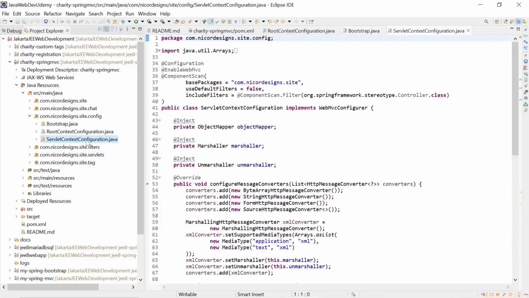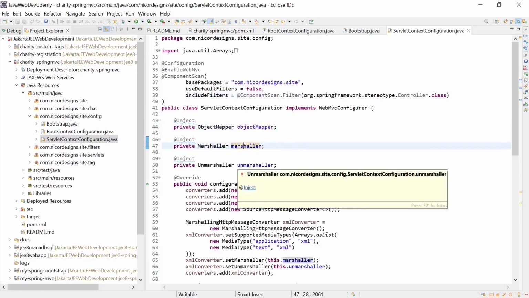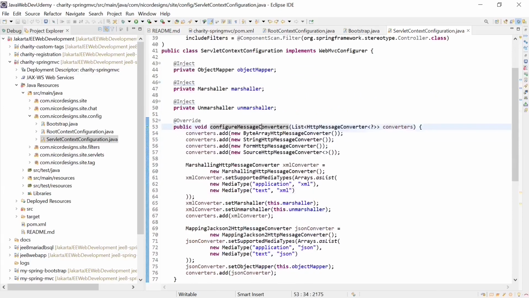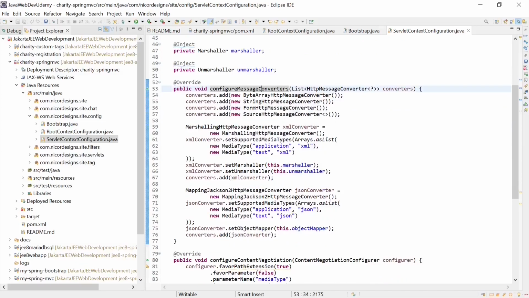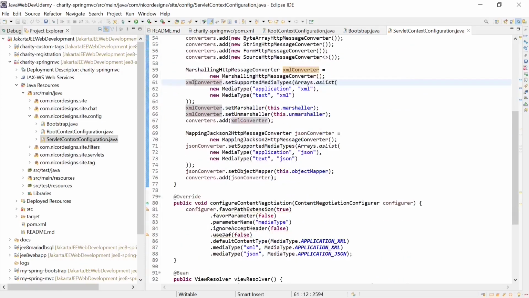Finally, let's look at our servlet context configuration. Once again, we scan the controller class. We inject our mapper, our marshaller and unmarshaller. We implement the configure message converters, so we can do XML conversion. We can also do JSON mapping.